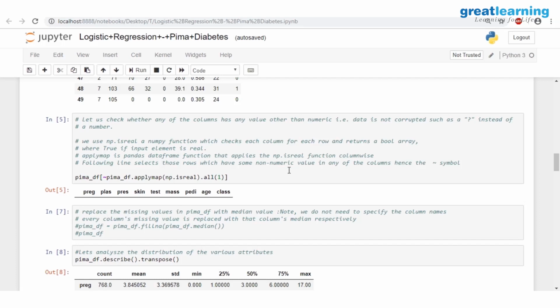Okay, and you see this tilde over here. This is a NOT operation. I want only those records where it returns a false.